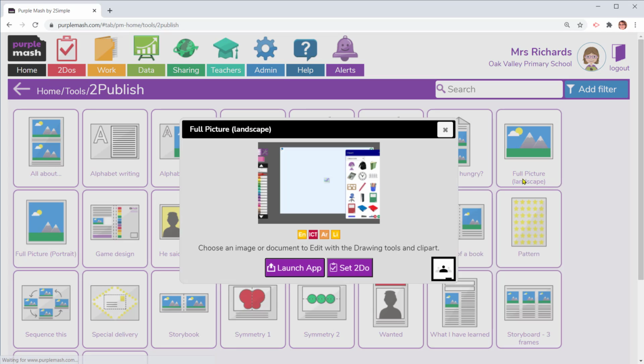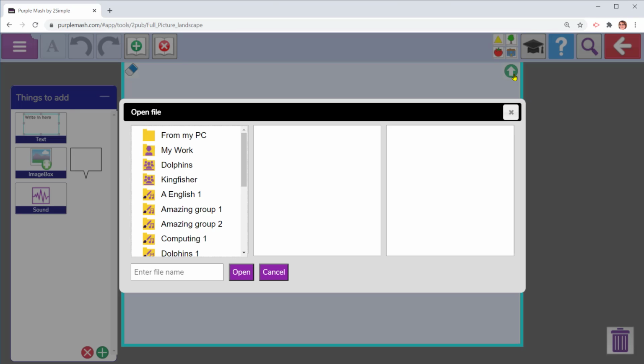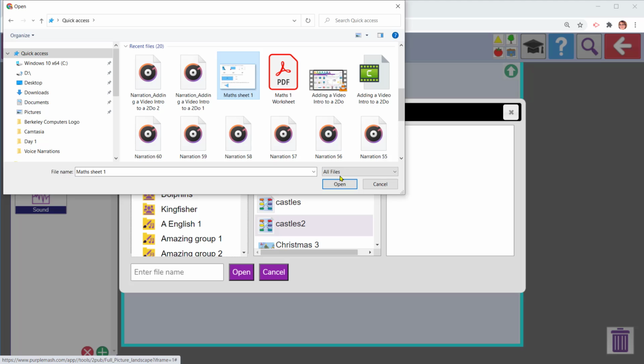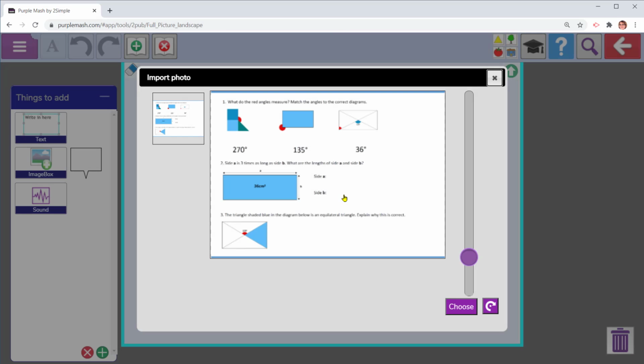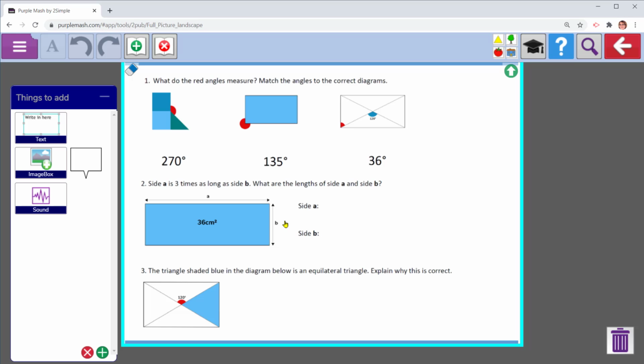Don't forget that you can also use the full picture templates in To Publish to add your worksheet in if you've saved it as an image file. Then children can write over it in text boxes and add markup using the paint tools.